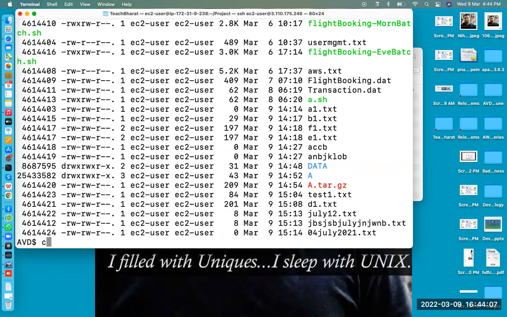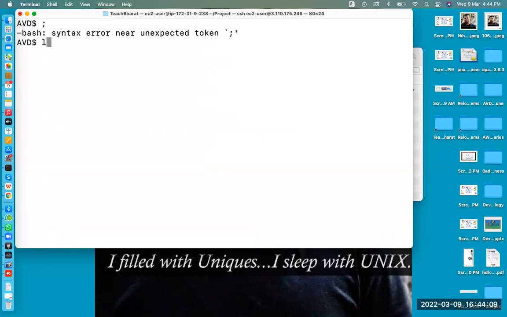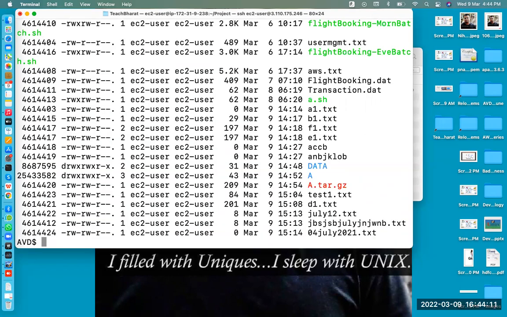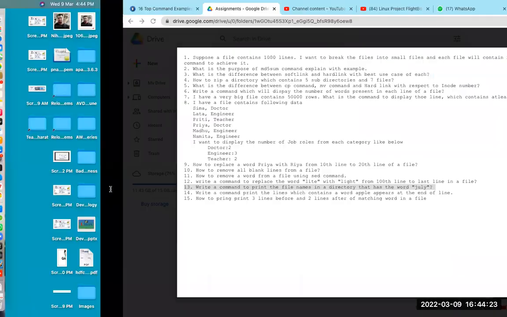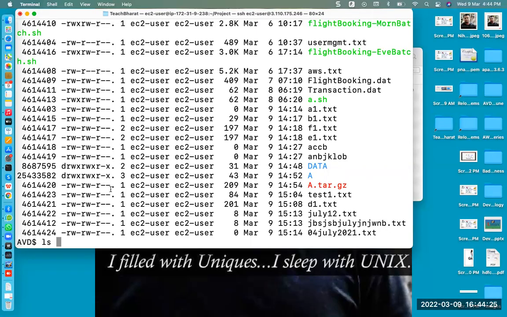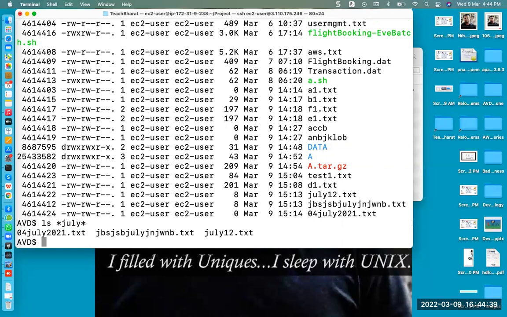I have this many files. I want to see the files which contain JULY in the file name. So ls, then ls *JULY*. Star July means that between July, on the left side anything and on the right side anything. So this is showing this.